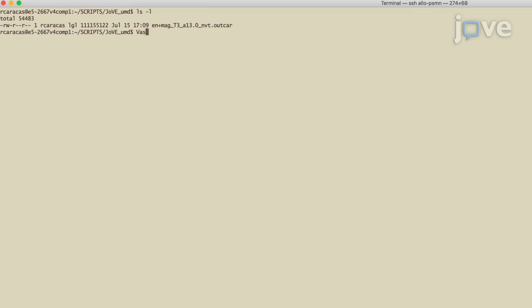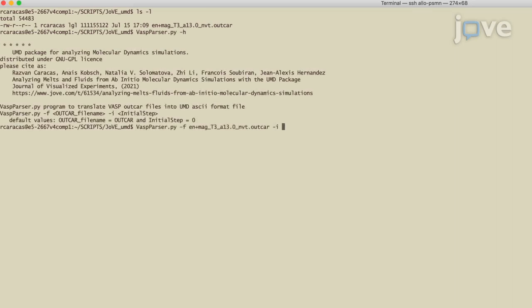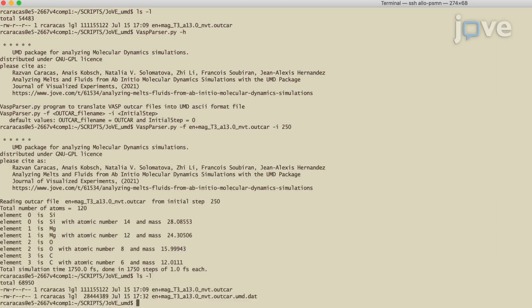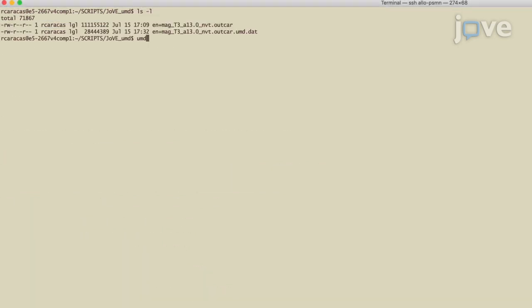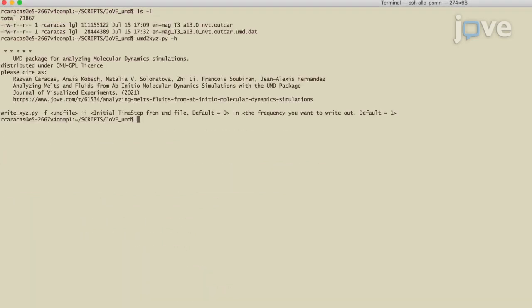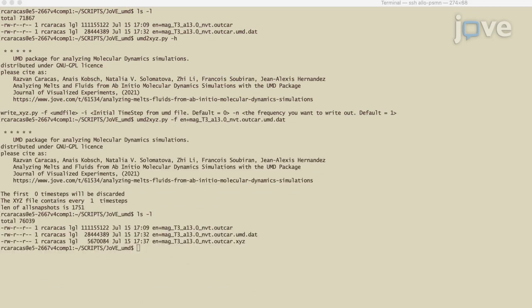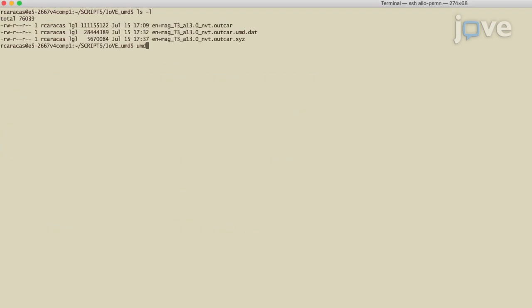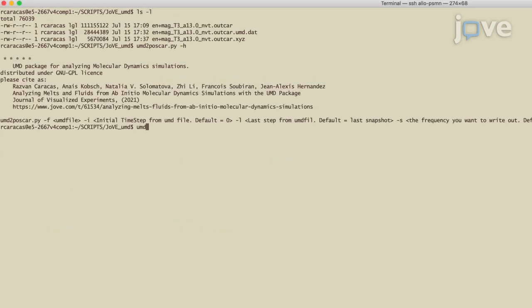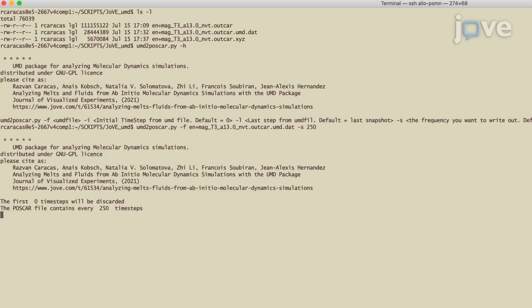Transform the output of the MD simulation performed in a first principles code into a UMD file. Then transfer the .umd files into .xyz files to facilitate visualization on various other packages like VMD or Vesta. Reverse the UMD file into VASP-type POSCAR files using the UMD to POSCAR.py script, selecting snapshots of the simulations with a predefined frequency.